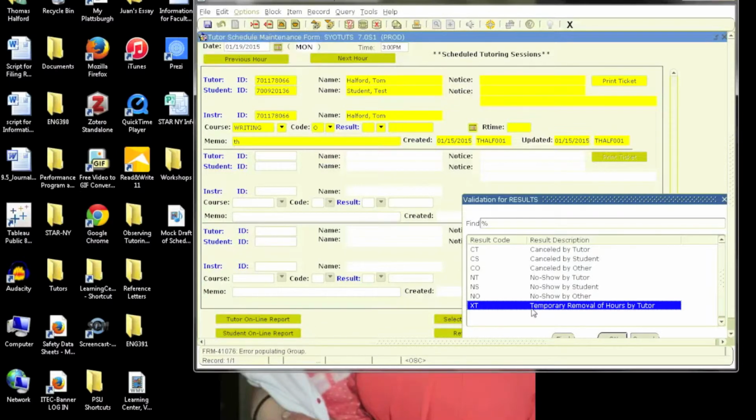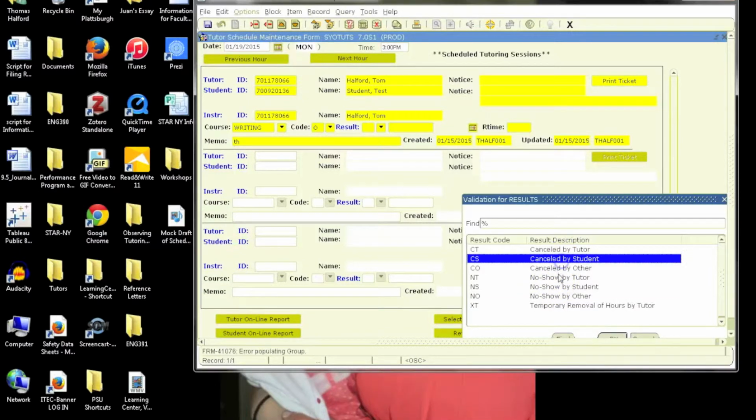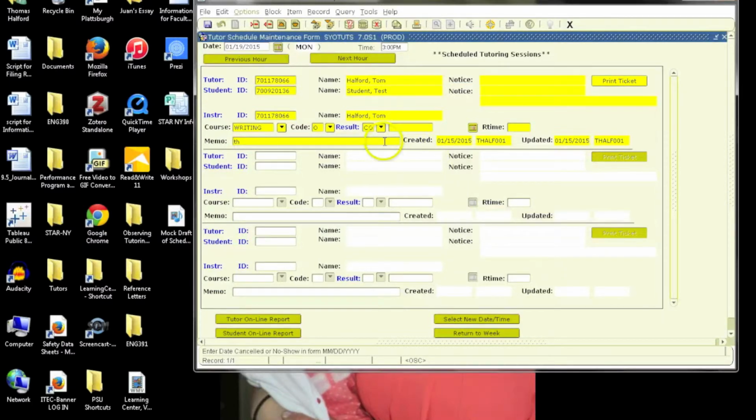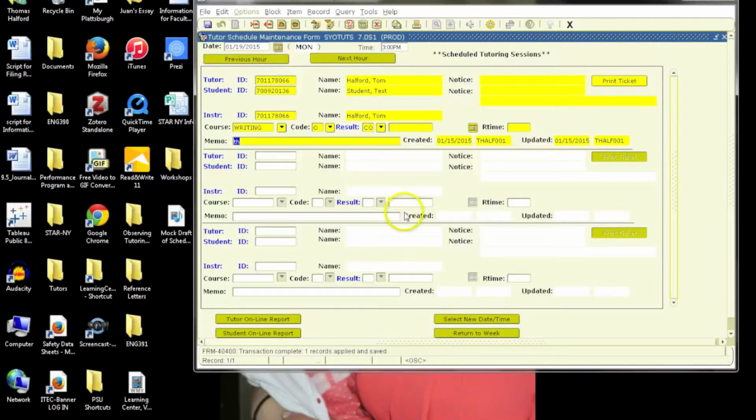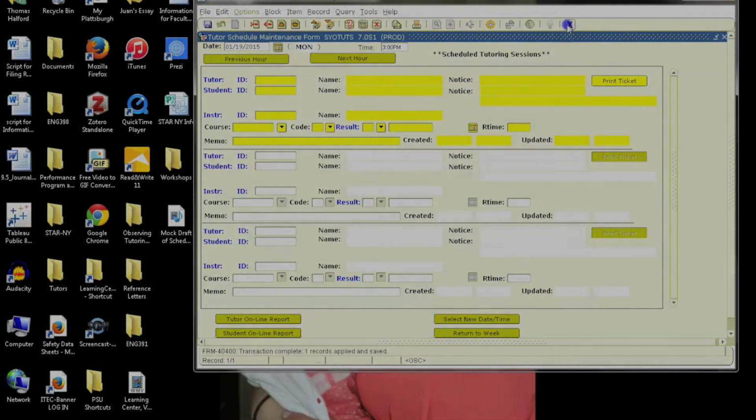So that would go back to where we were talking about whether or not a 2T had his or her hours Xed. Okay, so let's just pretend that it's canceled by other. Double click it. And then we need to save it, and both people will be notified. Okay, so that's how you book an appointment and then cancel it. I'm going to actually just delete this from the system, so it's completely gone now. I'm going to save it, and then I'm going to exit Banner.